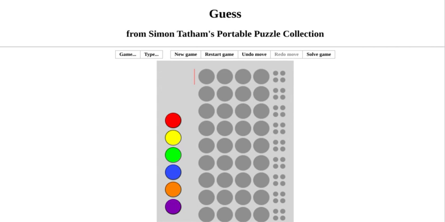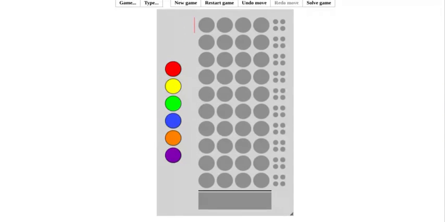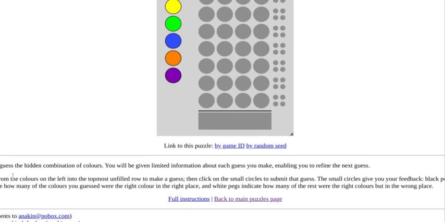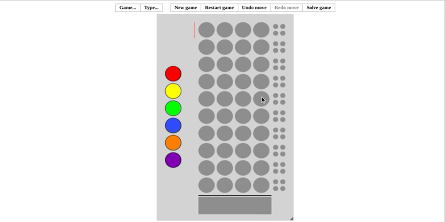Today we will be going over Guess/Mastermind from Simon Tatham's Portable Puzzle Collection. This website is called cheart.greenegg.org.uk. In my opinion, it's pretty good because it doesn't have any ads. Down here is information about how to do the puzzle, how to solve it.